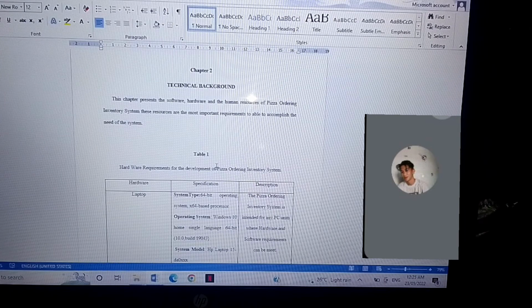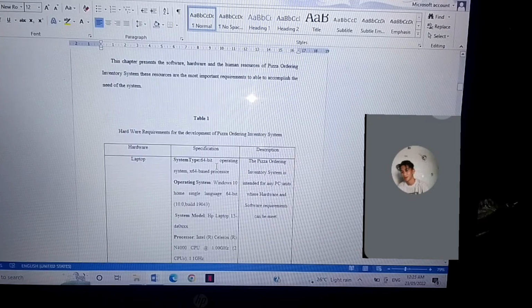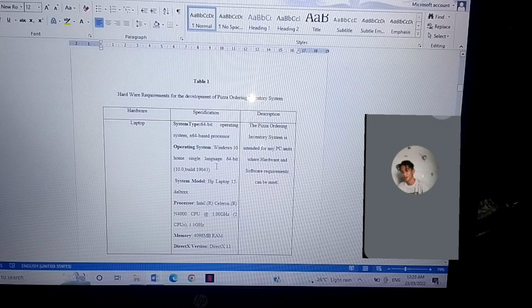This is Chapter 2, the technical background. These system resources are the most important requirements to be able to accomplish the needs of the system. Table 1. The hardware requirements for the development of the pizza ordering inventory system. Table 1 shows the hardware requirements to be used for the system. It shows specifications that should be met in order for the system to function successfully. Each component contributes to the task to be performed by the system.